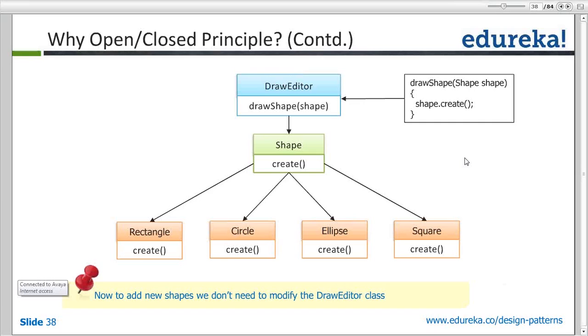In here, let's say you were to introduce ellipse later, you don't even have to change the draw editor, you just have to extend the shape as a class. So therefore you don't have to modify the draw editor. It is the client who is interested in ellipse who can now create an instance of ellipse, pass that ellipse as a shape instance to draw shape, and draw editor will happily draw it somewhere.